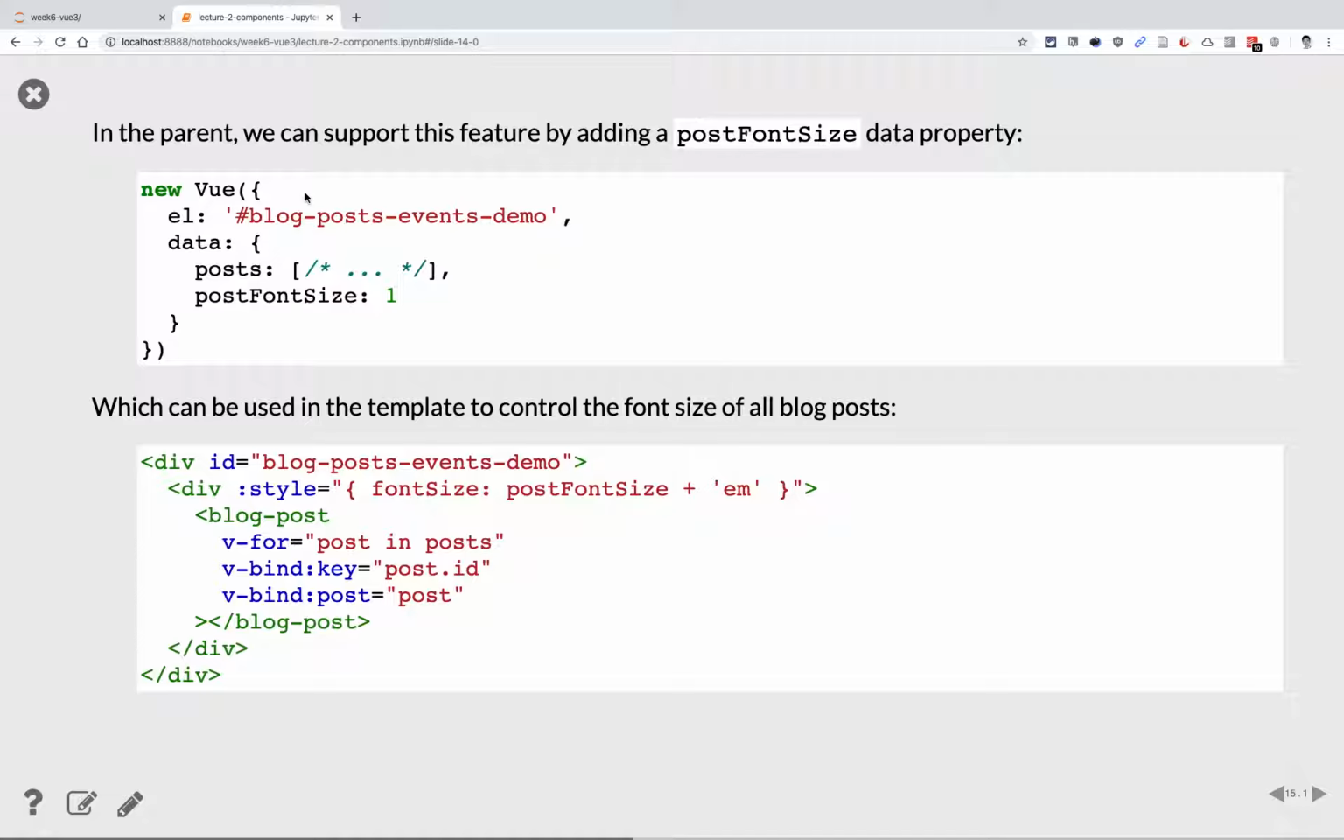But let's just have a look at the parent first. That's the Vue instance, and it has this posts, which includes all the posts I showed before, and it currently has a variable called post font size, which is equal to 1. That will be changed to increase or reduce the font size, and can be used to control the style of the blog post. So this is still using the blog post component we defined before, and it will go through the posts array and use the ID as the key and get everything from the post. That's exactly the same as before, nothing changed.